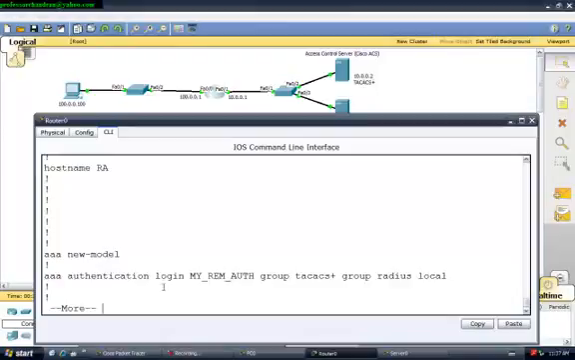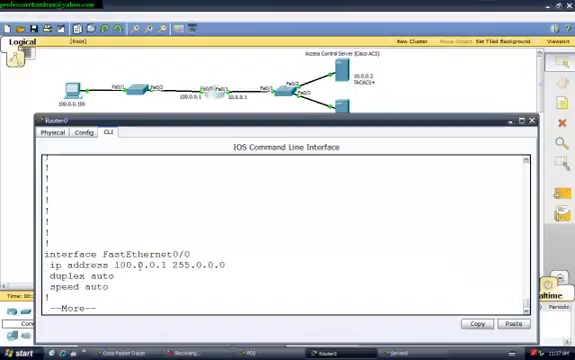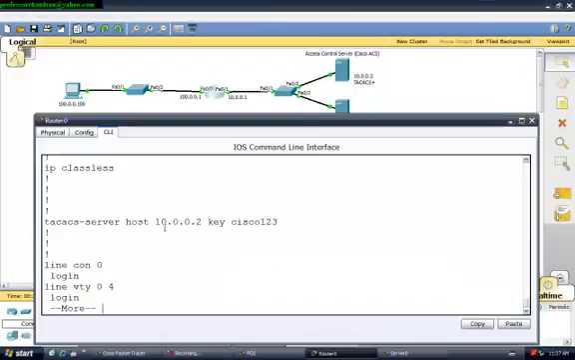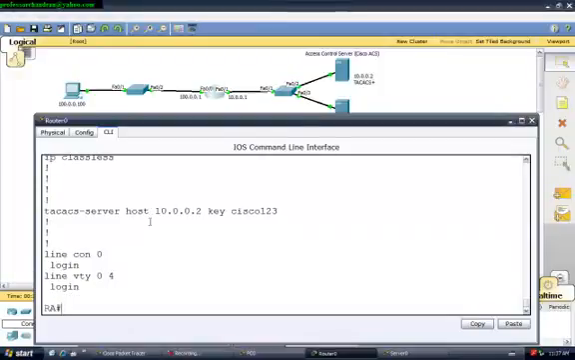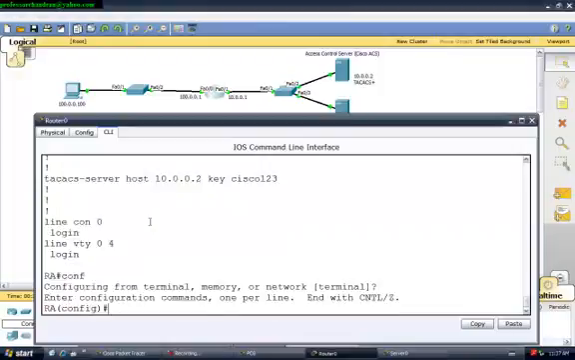We enable AAA authentication. First it will check tacacs. If tacacs is unreachable, it will check radius. If radius is unreachable, it will check the local database. And then this is the IP address of the interface. We have also said where the tacacs server is, but we didn't say where the radius server is. Correct?